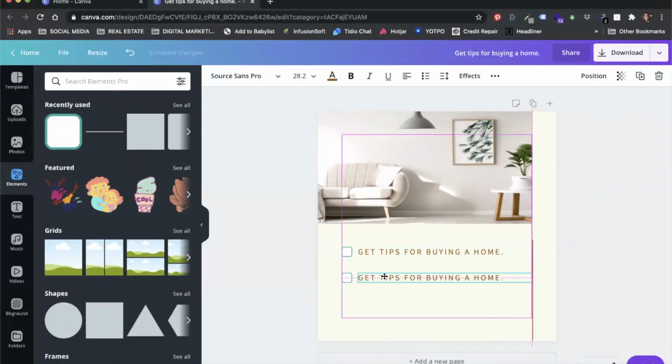Sometimes things get a little weird and you might end up moving the wrong element. So the group and ungroup menu item is really helpful for all sorts of things.